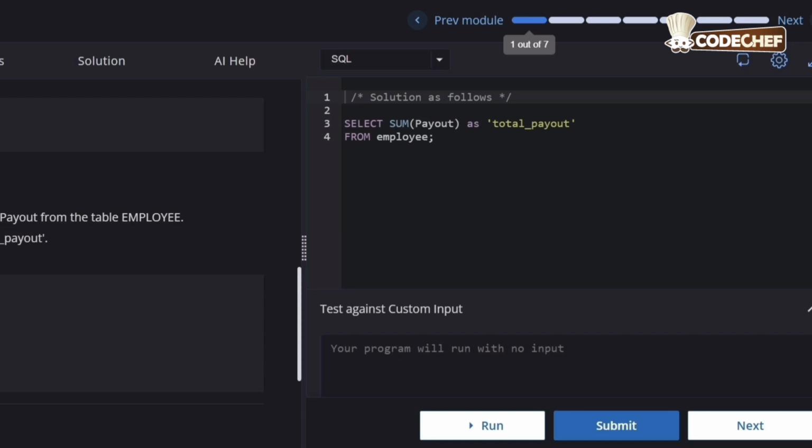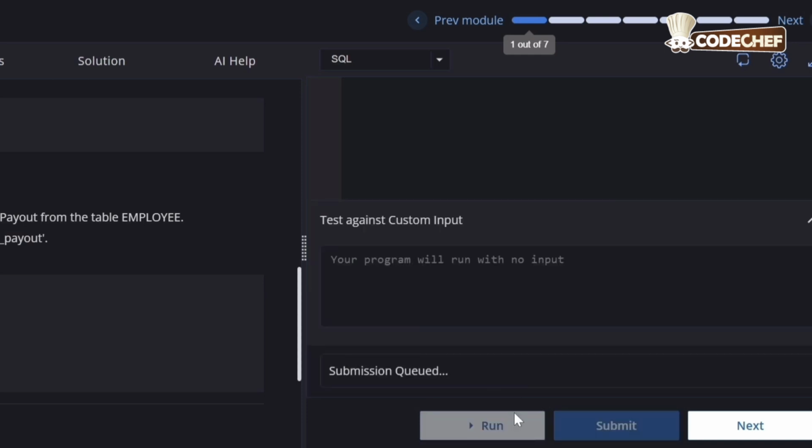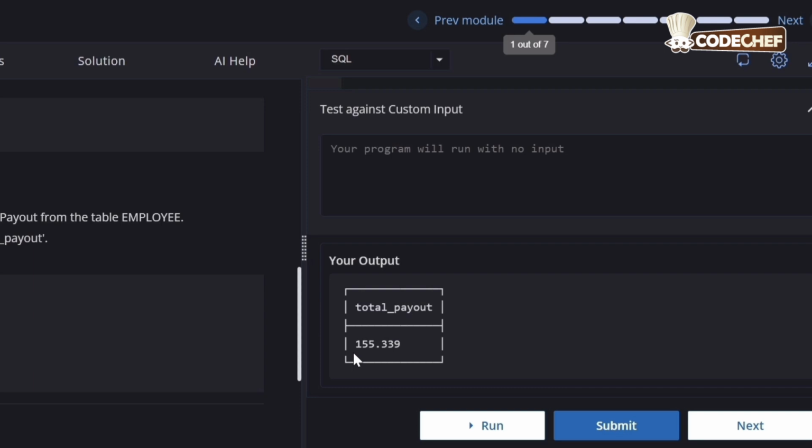Having a look at the query, select, then sum. Inside the sum function, we have inserted the name of the column for which we need the sum, so payout. Then we want to put the header total payout for the sum, so we write the as keyword and then in single inverted commas total payout, from, and then the table name, that is employee, semicolon. Let us run the query. Total payout and then 155.339.